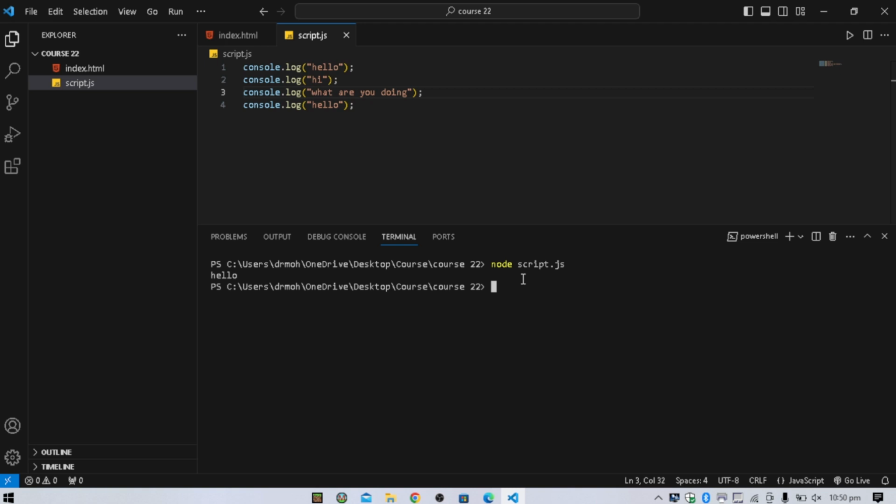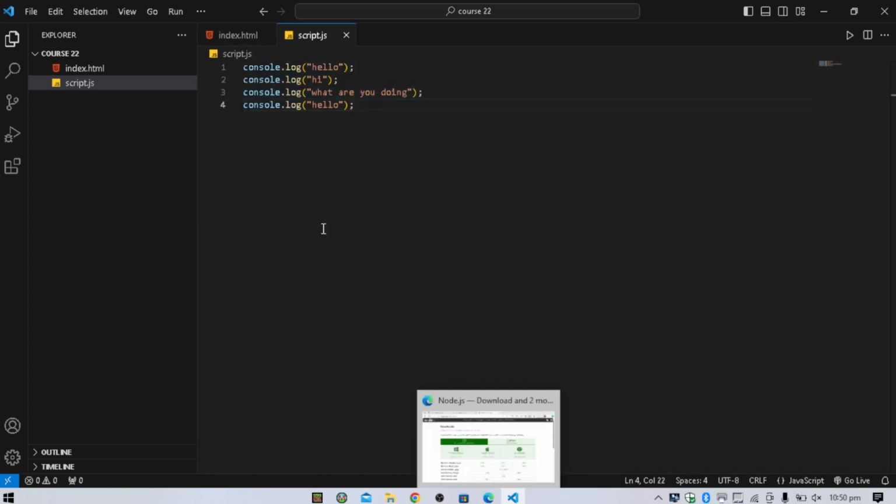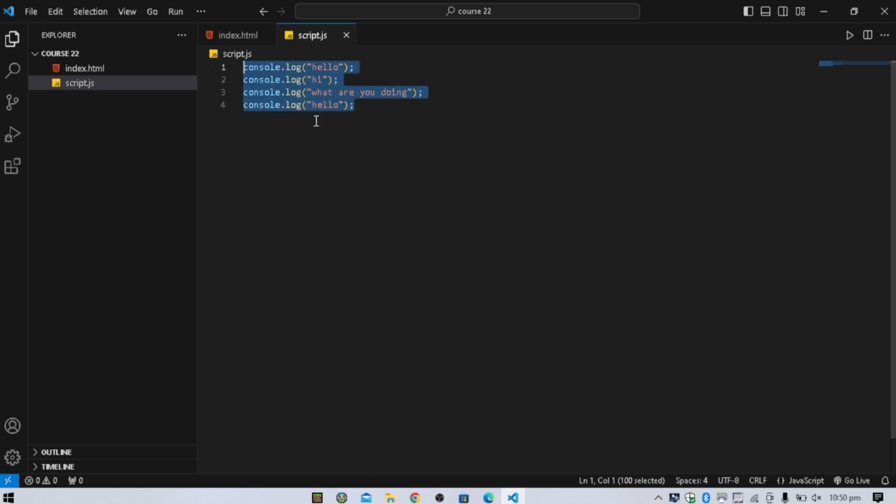I will press the up arrow button, and now I will press enter. As you can see, it prints hello, hi, what are you doing. This is small JavaScript syntax. We will learn slowly, and we will go to advanced JavaScript.